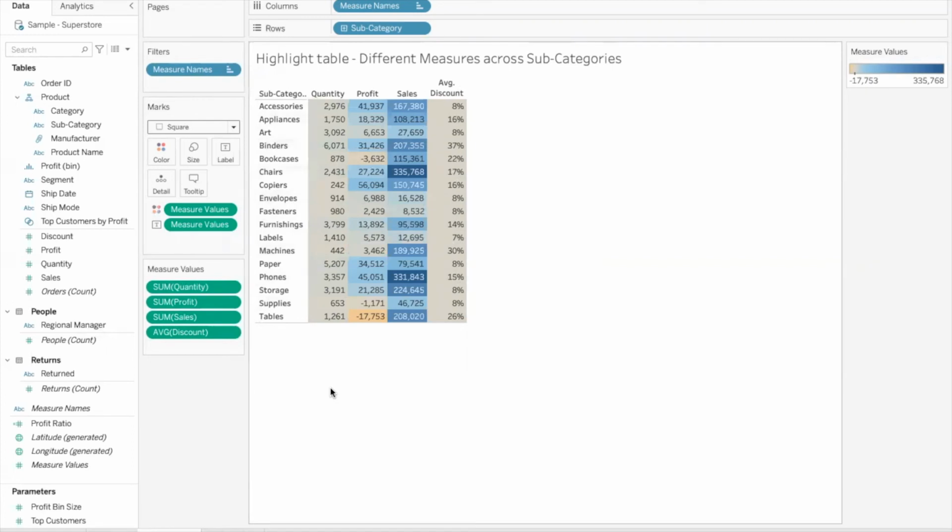Let's try to understand how Tableau gave colors to each and every cell present in this table. Look at the right side. Look at the color legend. It is taking the complete range of data present in the table. The minimum value being a loss of 17,753, which is coming from tables. And the maximum or the highest value is the sales of chairs.